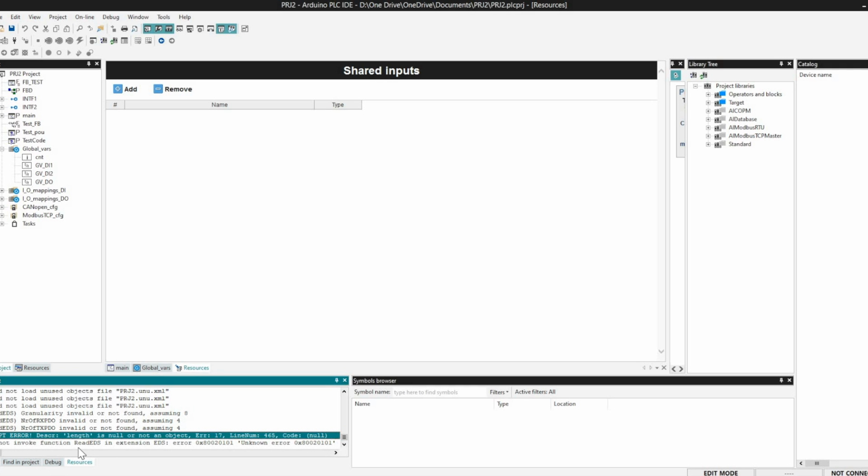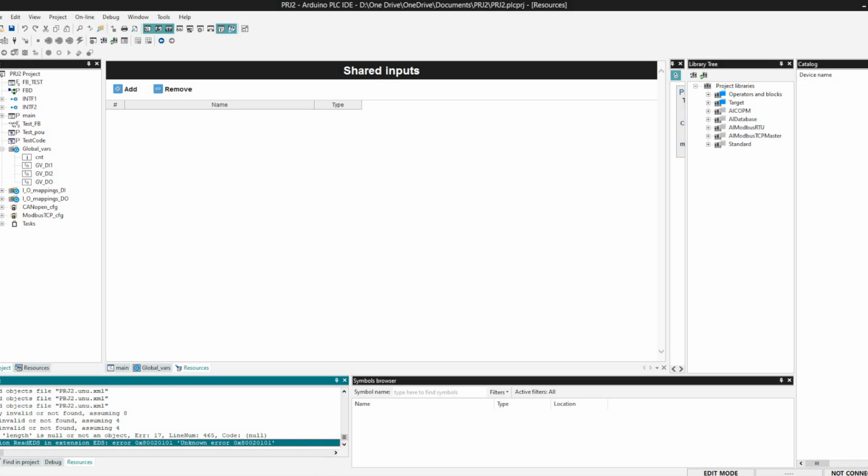Yeah, it is telling that it is an invalid, not found file format, so some errors are there.